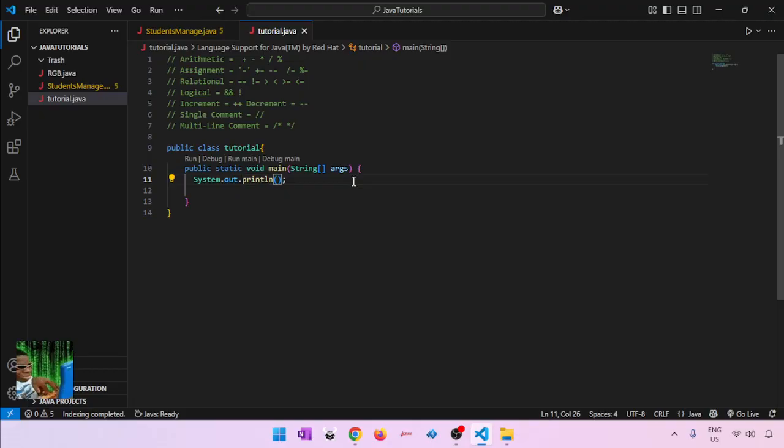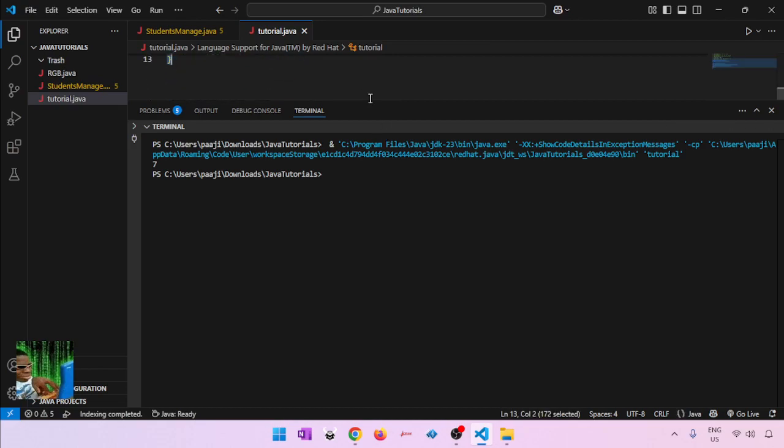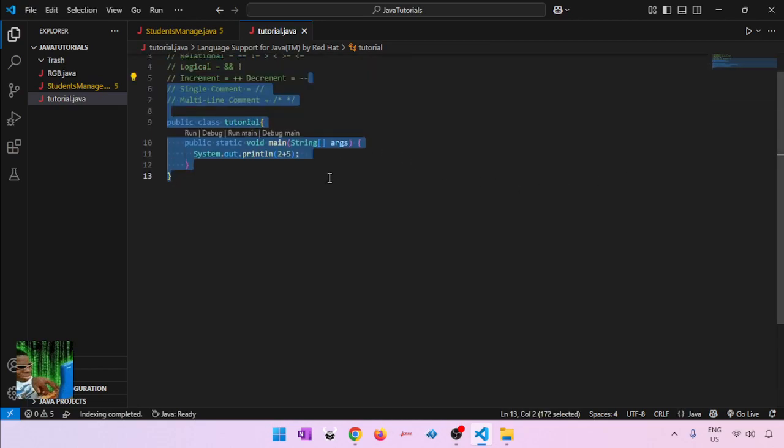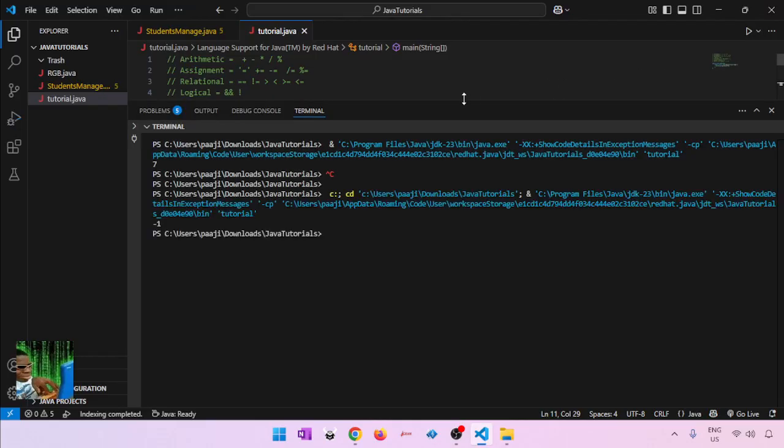Let's start with plus. It is very easy. System dot out dot println 2 plus 5. In the print statement we can also do operations. So if I run this, this gives me 7. That is obvious. You must have learned it in school. Now minus is also the same thing. Print 7 minus 8, that gives us -1.